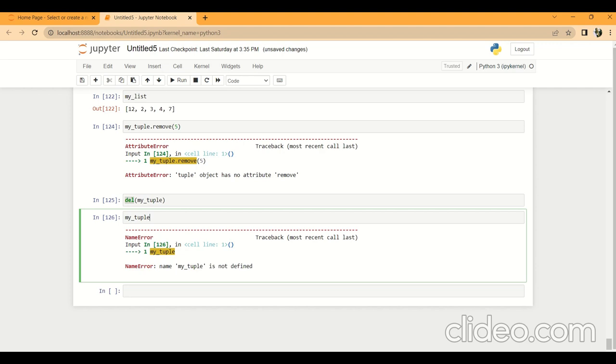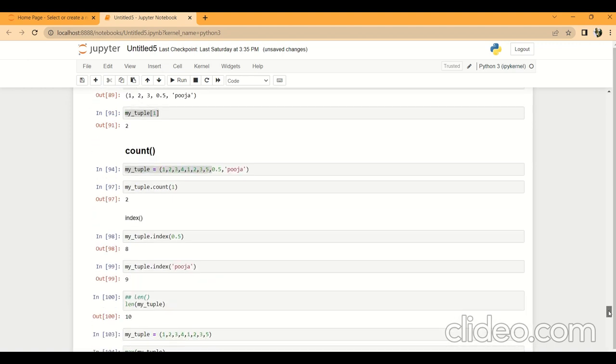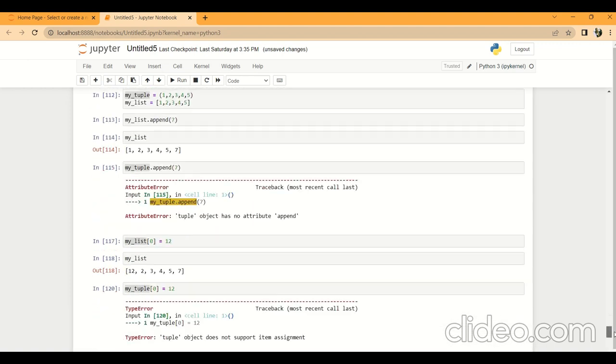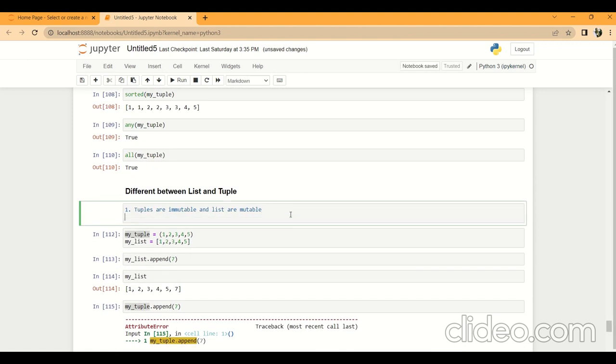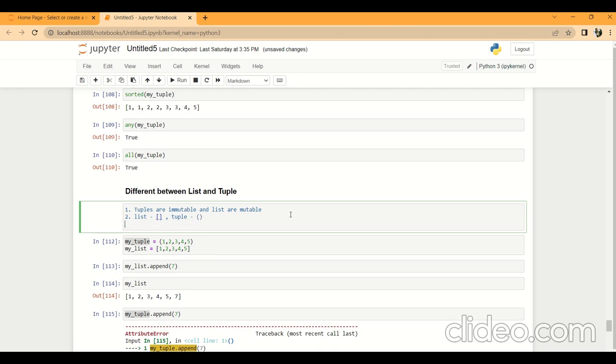What is next? The syntax we have already discussed. The next difference between list and tuple: a list we declare with square brackets, and a tuple we declare with parentheses. And what is the third difference?